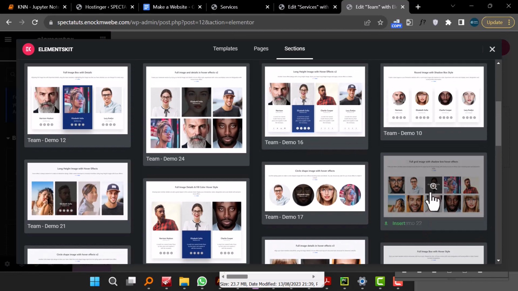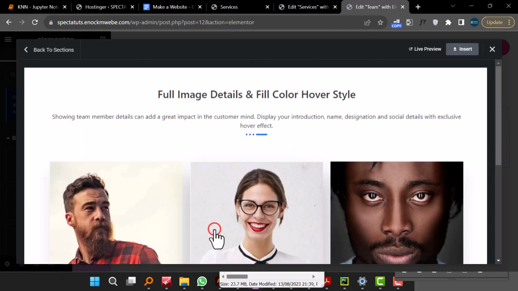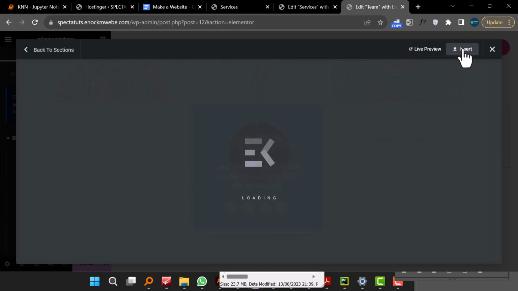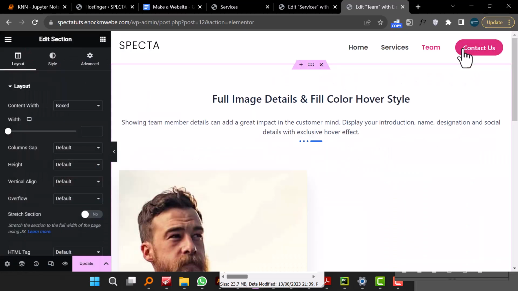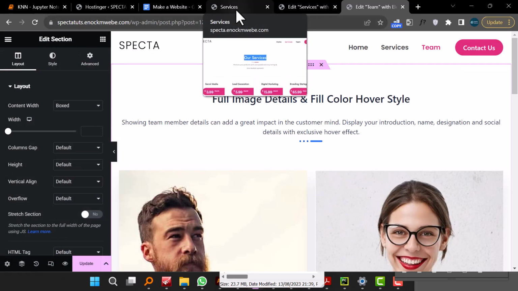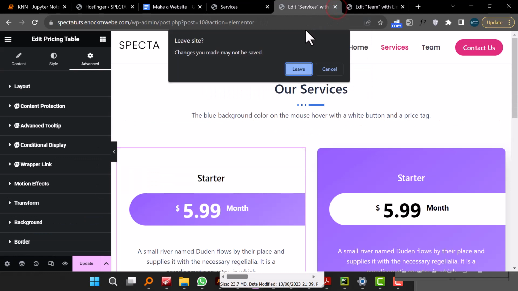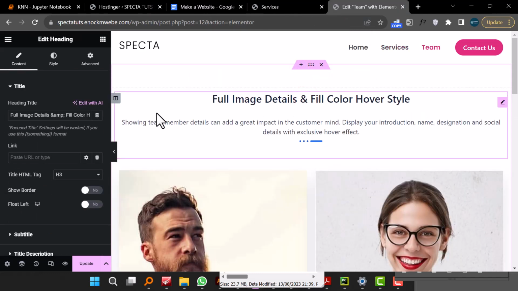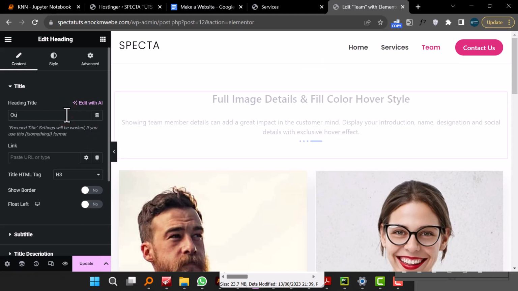So maybe you want something like this. This is the one we used. You can just click insert, and it will be inserted in your page and you start making changes to it. It's really a fast way that you guys can use to fill your pages with content quickly. Right now maybe you can call this our team, something like that.